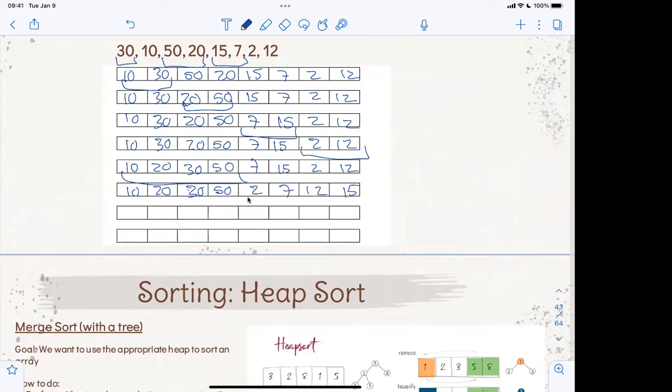And finally, we want to combine both subarrays of length 4. So then we'd always choose the starting value unless it's already been used. So then 2, 7, then 10, then 12, then 15, then 20, then 30, then 50. And that'd be the entire array.